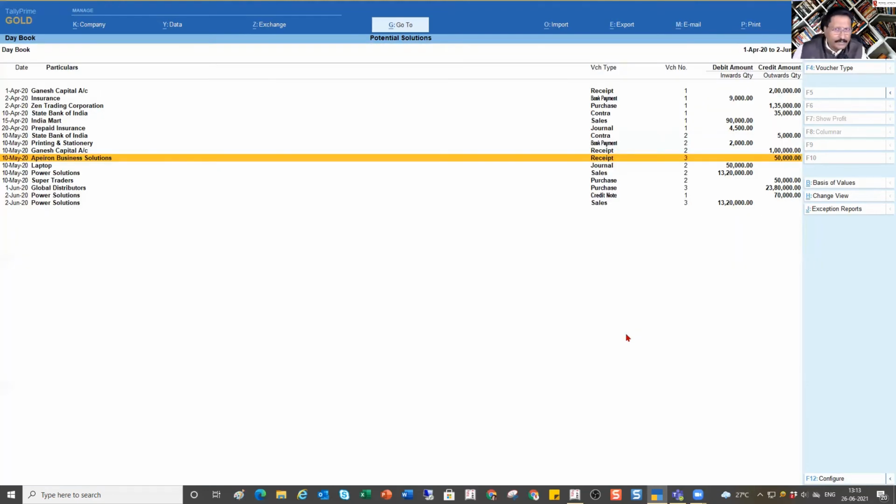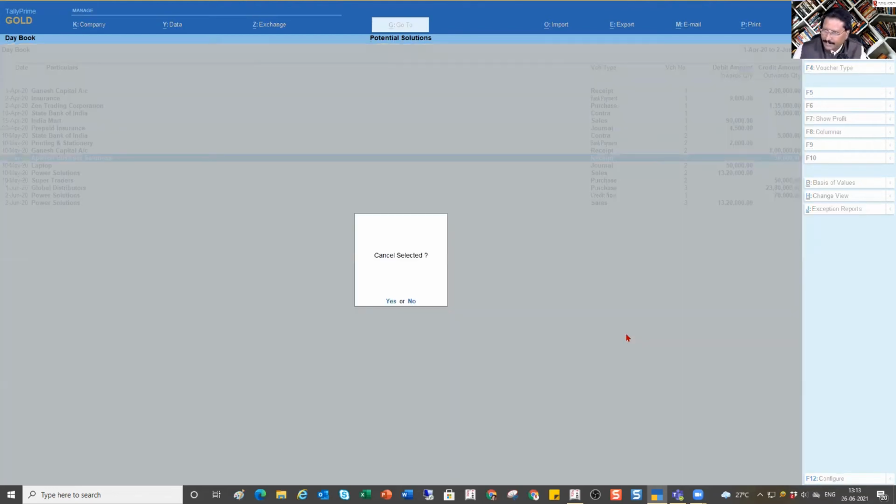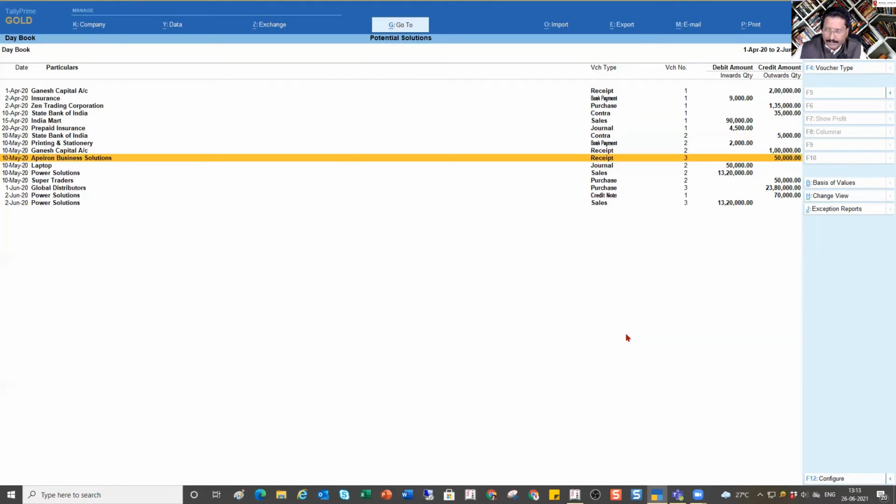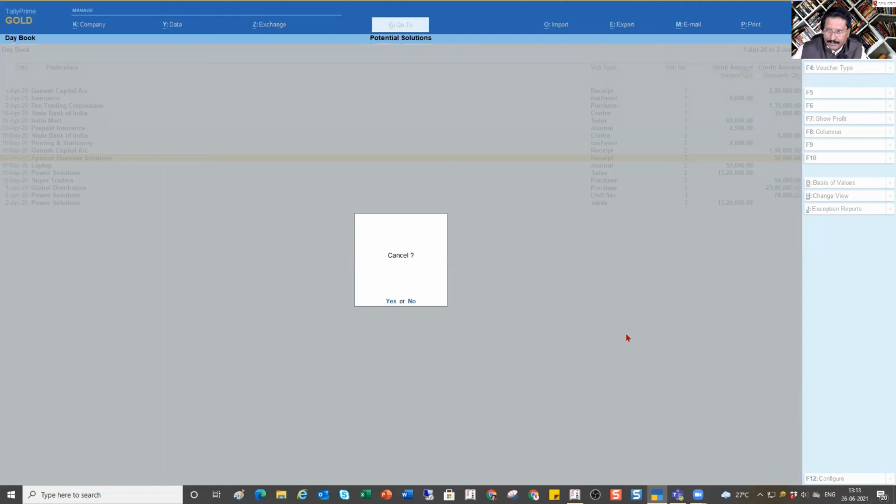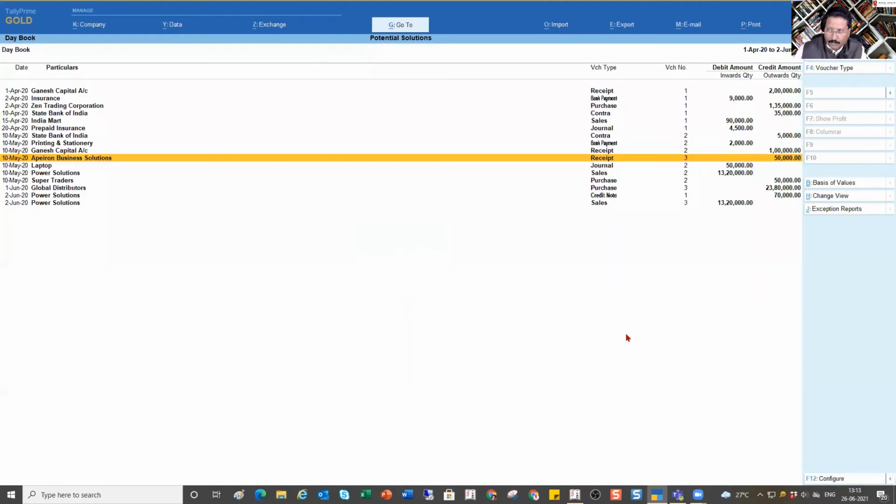The other way, even the same thing applies for deleting the voucher also. I'm going to press spacebar, and I'm going to press alt x again. Cancel selected. Here it says cancel selected, but in the case of alt x, it is just saying, do you want to cancel? So what does it mean?